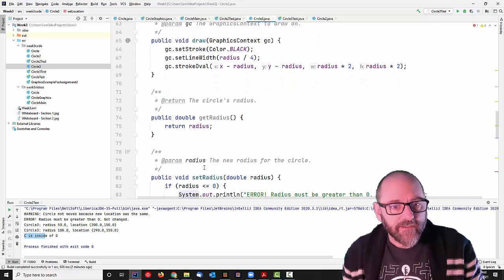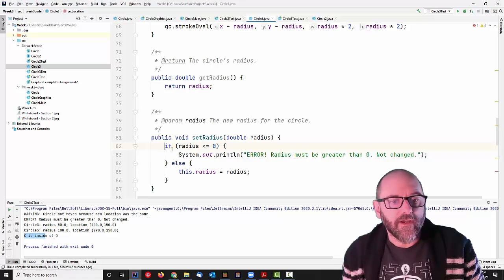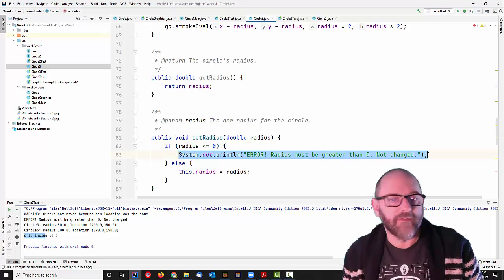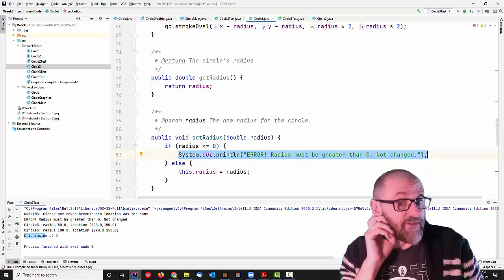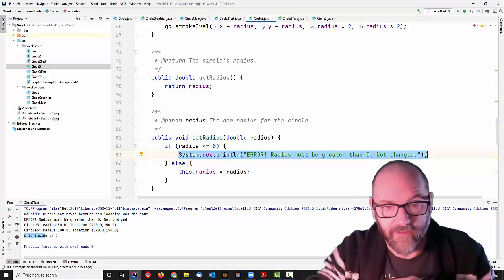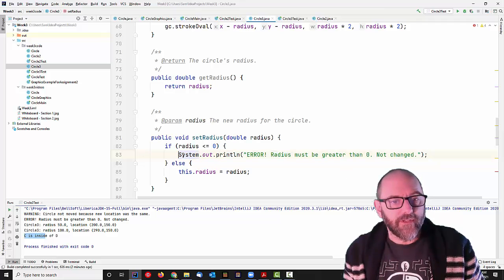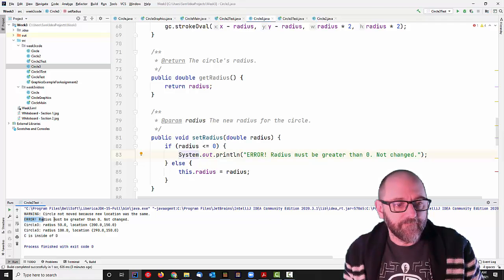Where's my set radius? Here's my set radius. Here I actually reject a negative radius because negative radiuses don't make sense. So this isn't the best way to do it, but it's all we've got for now. Really what I should do here is throw an exception. I should create an error that then the programmer has to deal with. But instead I'm just doing a system out print line, error radius must be greater than 0. And you can see that I don't change the radius in that case, but only here do I change the radius. Error radius must be greater than 0, not changed.